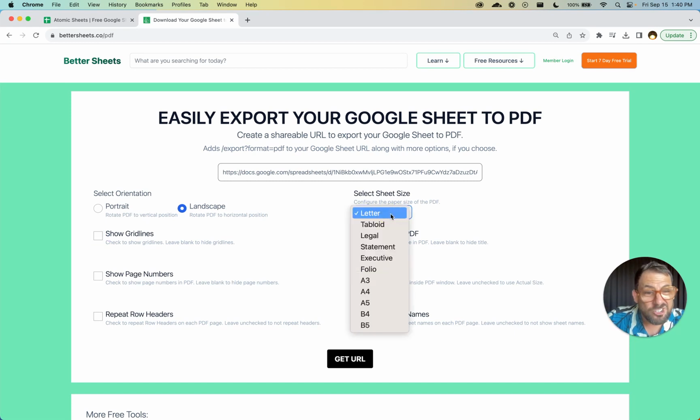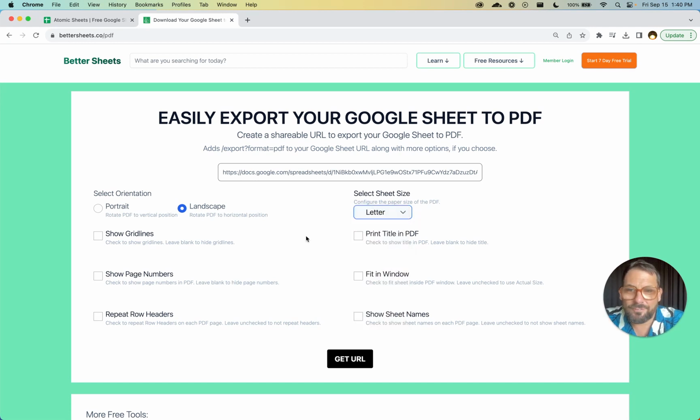You can even select your sheet size, anything from letter, tabloid, A4, B4. I'm going to keep it at letter and show you the differences. I'm going to not show the grid lines, and I'm not going to print the title in the PDF. But if I wanted to print the title in the PDF, I could click this. I will also click fit in window. Actually, I'll first do it actual size, which is not fit in window. I will not show page numbers. I will not repeat row headers and not show sheet names. And I'll show you this version, and then we'll do another one.